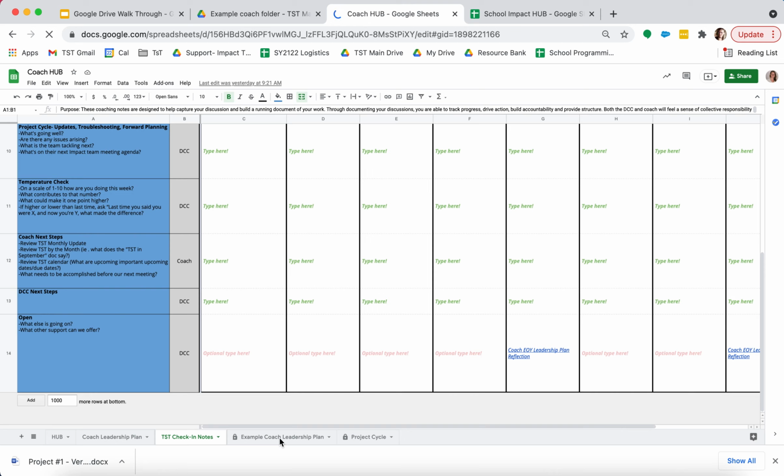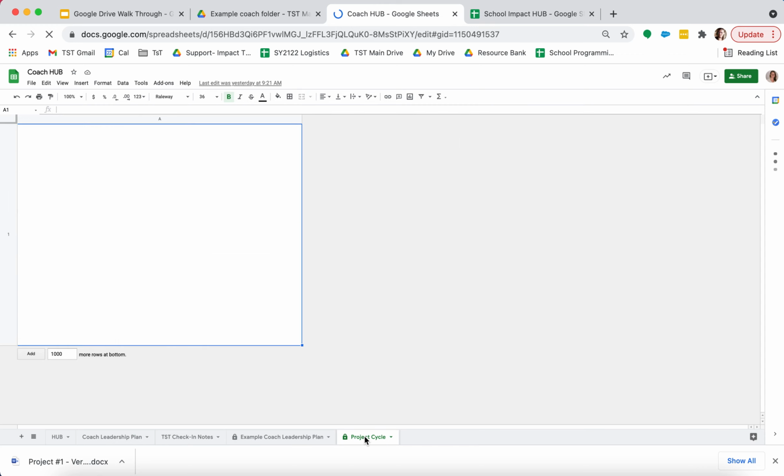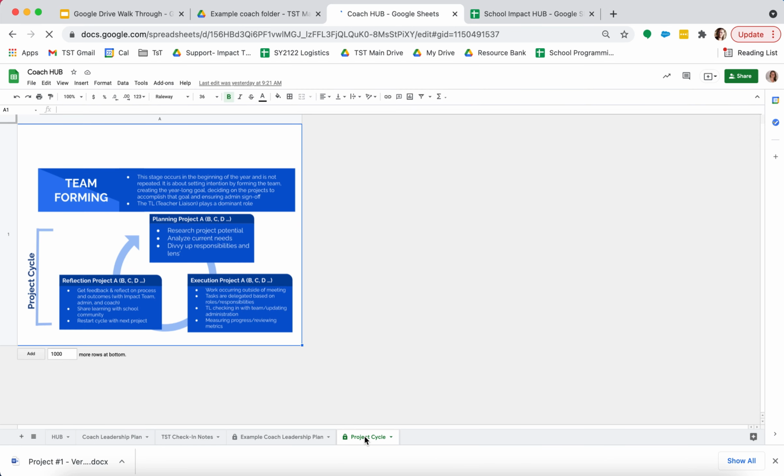Here you see a locked tab, and this is the example leadership plan. Again, as you're setting your leadership goals, helpful to kind of check that out. And then you'll also see another locked tab that's the project cycle. So this is simply a graphic of the project cycle, which you saw in the project cycle video. And again, it's just here for your reference in case you want a quick refresher on each part of the project cycle. Clicking back to the first tab, which is the hub, tells you where to go for everything.